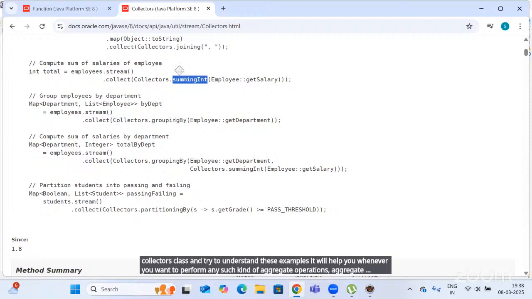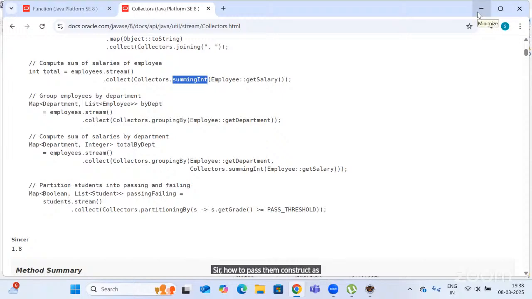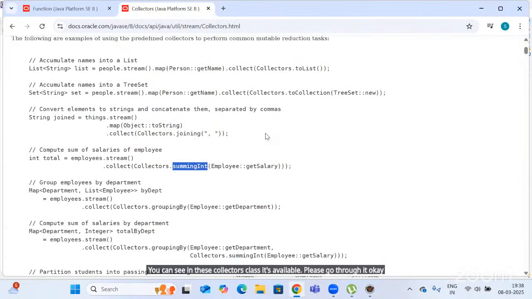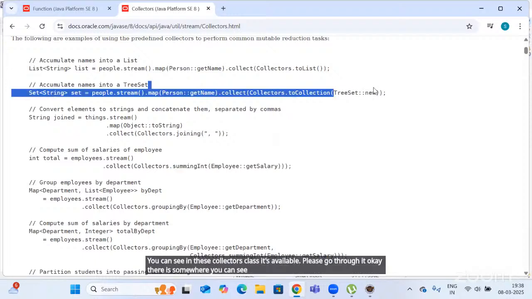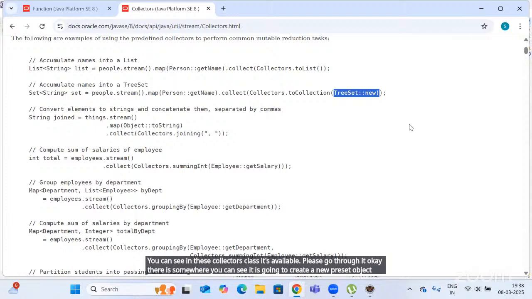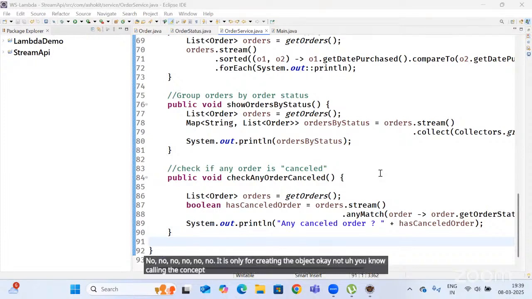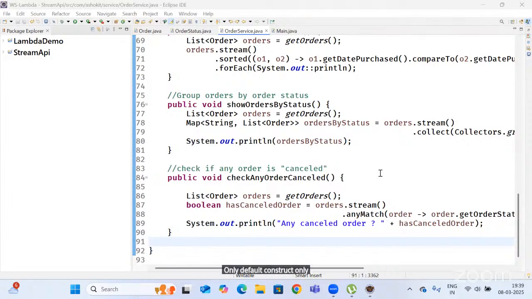Okay. Sir, how do we pass a constructor as a method reference? Can you show a simple syntax? You can see it in this Collectors class, it's available. Please go through it. Somewhere you can see it is going to create a new TreeSet object. For your question, the answer is available here. TreeSet::new means it is creating a new TreeSet object. Sir, if there is any constructor parameter, in that case we can't call it, sir. Is it possible as a method reference? No. It is only for creating the object, not calling the constructor with parameters. It is only for the parameterless, default constructor.